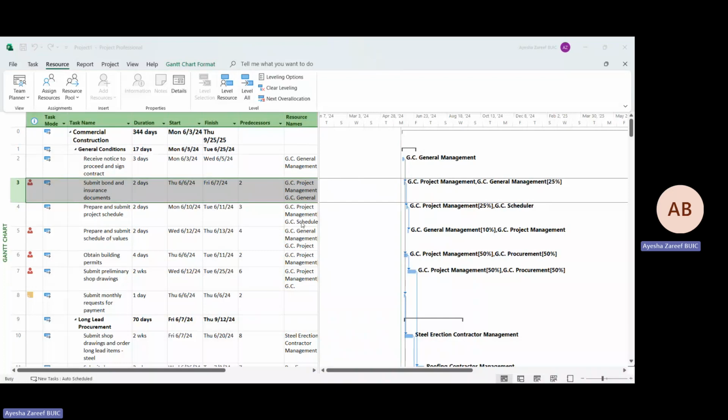The moment you click on level now, you can see the changes on both sides, on the MS Project Gantt chart and on the task side as well. It will automatically level this particular resource. You can see here it has also adjusted the duration of the entire project in such a way that the resources are properly used for each and every task. Now there is no over allocation for this particular resource.